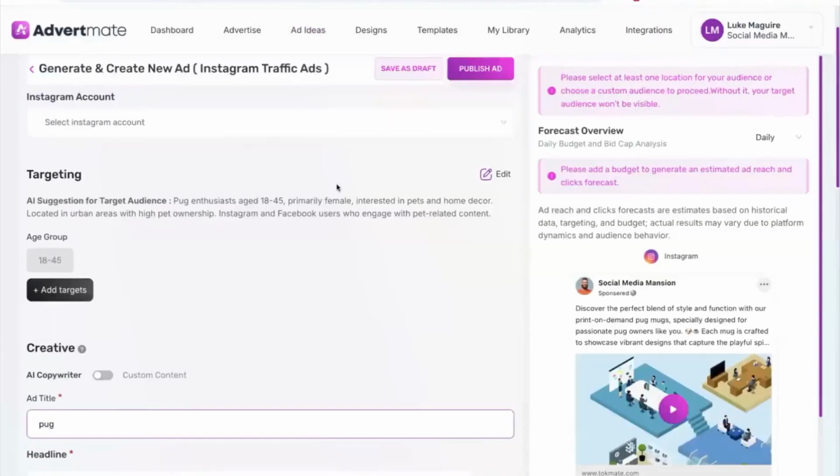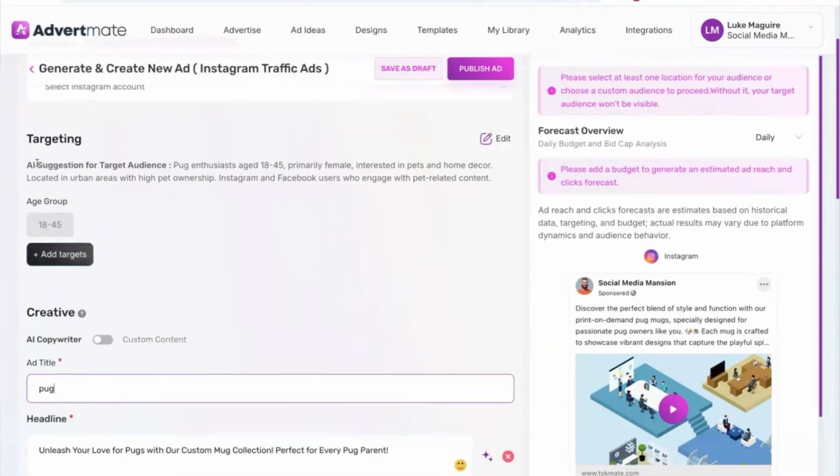And here it's opened up our Instagram ads manager. So that's as simple as it is to get into the Instagram ads manager. Once you've connected it once, it's a one-click integration. You're in here and then you can start creating your ad. Here we've got our AI suggesting target audience: pug enthusiasts between 18 and 45, primarily female, interested in pets and home decor. It shows you where to target or what platforms.